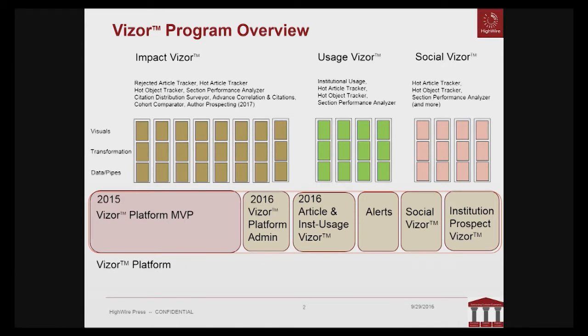And if you look at the bottom in terms of the platform, we started out with an MVP platform, minimal viable product, just to get the platform started. We then rolled out platform administration earlier this year. We finished that up, I think, in the first quarter. Article and Institutional Usage Visor is going to be developed on the platform in 2016. We'll talk in a minute about alerts, Social Visor coming down the pike, and then Institution and Prospect Visor as well to expand and sit on top of the platform.